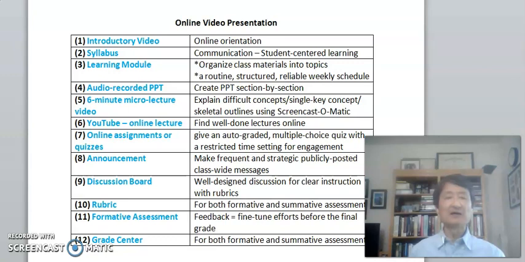And finally, I'm going to use the grade center. In the regular class, I never used the grade center. I just provided an Excel spreadsheet after each exam and other activity. But I'm going to use the grade center for many different activities: online quizzes, exams, and other activities, and also for both formative and summative assessment.